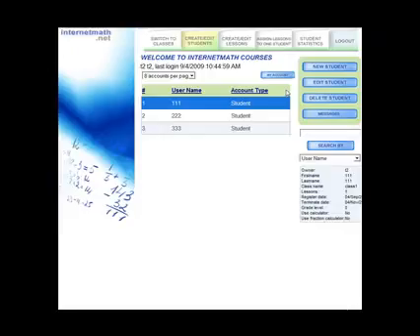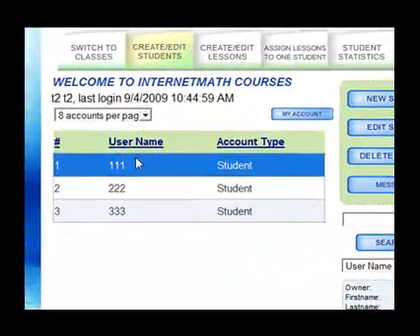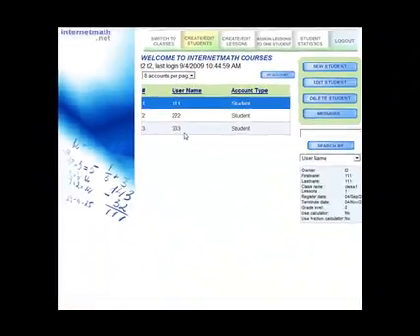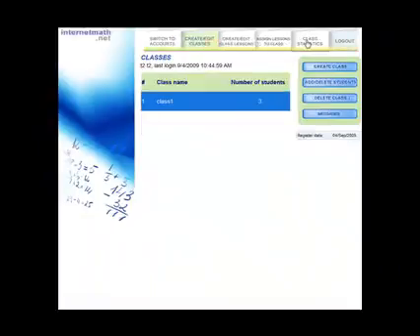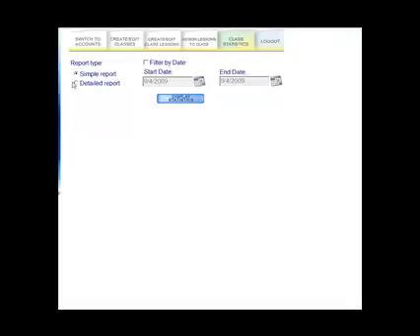After doing some problems as the student, I'm going to log back in as teacher to see what progress I can see. I can look at individual progress right here and see what each individual student has done. But since I'm a teacher, I want to see what the entire class has done, so I'm going to switch to classes. Class 1 is highlighted, so I'm going to look at class statistics. I see I have the choice between a simple and detailed report. I'm going to look at the detailed report and click on Display to Statistics.